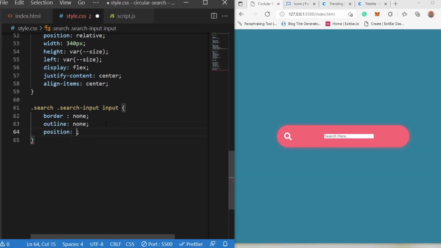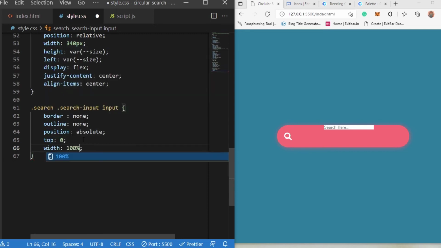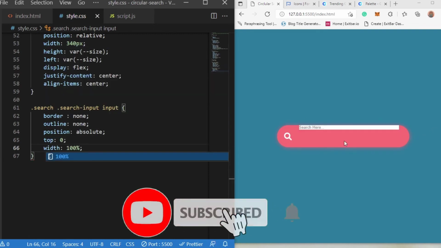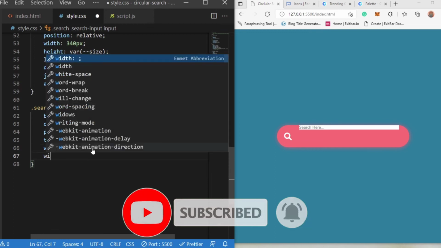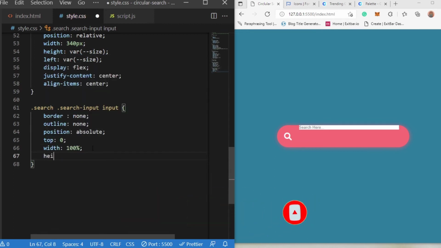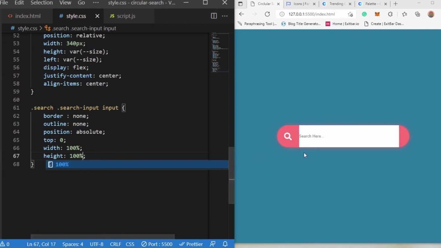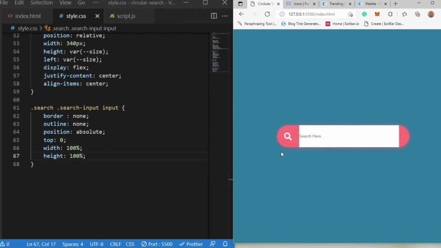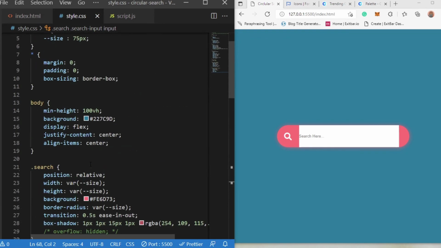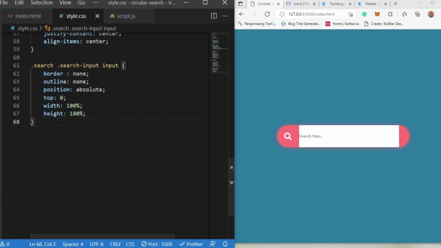So now let me just add a position of absolute, and I will have a top of 0. So after that I will just make the width and height 100% so that it will cover it entirely. So with 100% I will also add the height now. So by doing this I will just cover the input field entirely to the search div, and you can see it's covering nicely over there. If I click it, now you can see it's having a bit of an issue because the overflow is not commented, so it's giving an issue. We will cover that later, but now let me just write and give a proper style to the input.